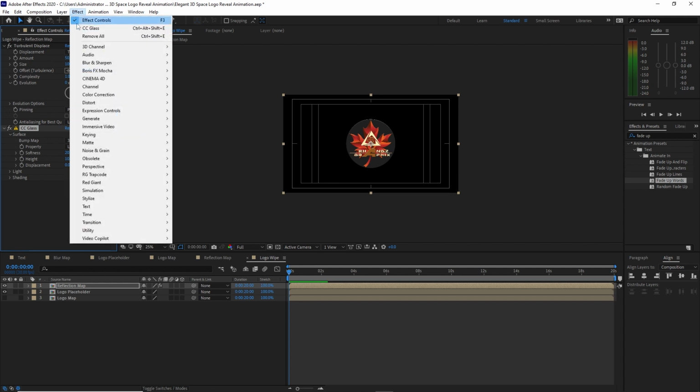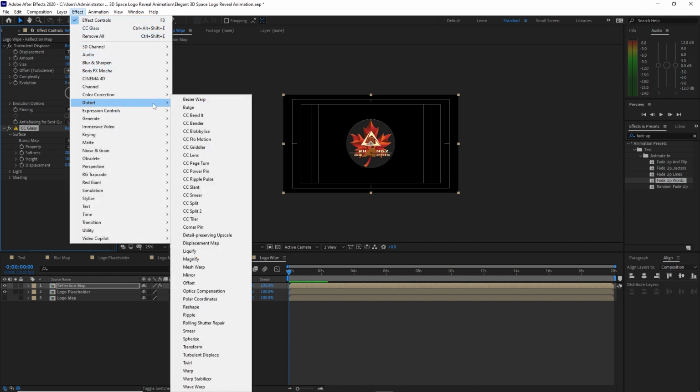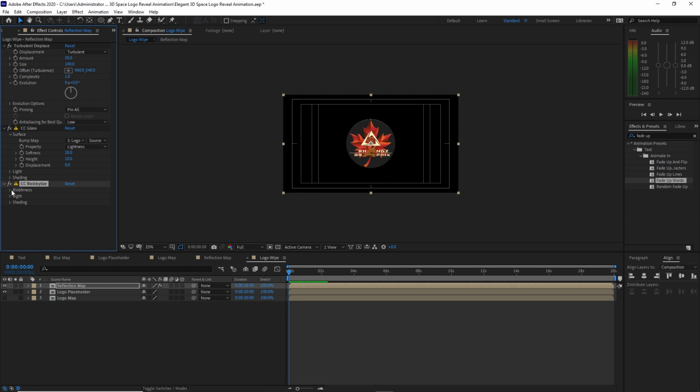Go to Effects and Presets, go to Distort and choose CC Blobbylize. Open Blobbiness, change the blob layer here to logo map and change the cutaway here to 0. Then the softness, change this amount to 13.